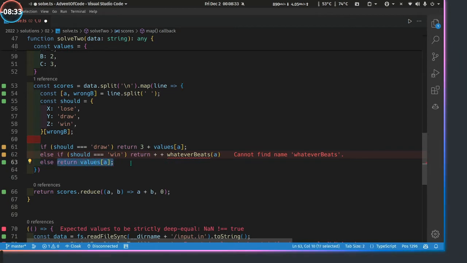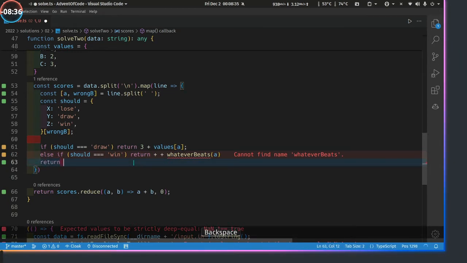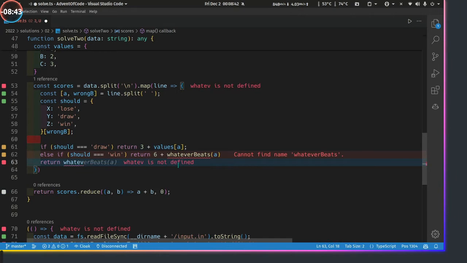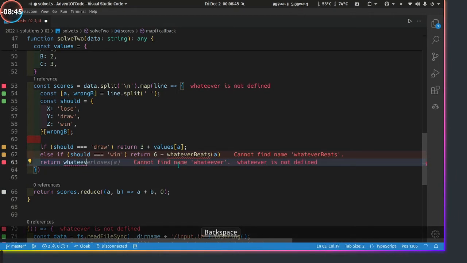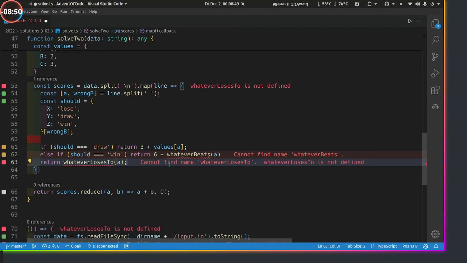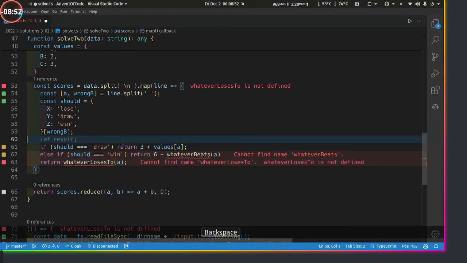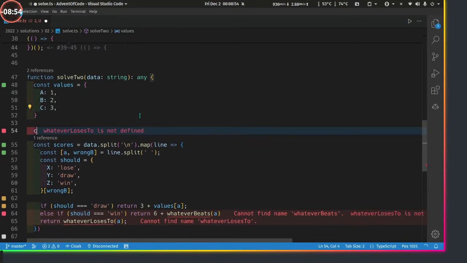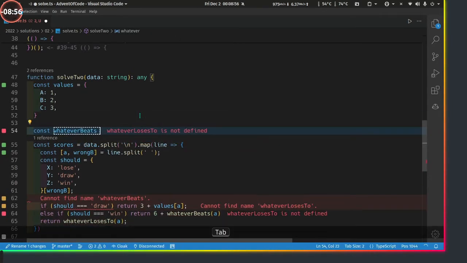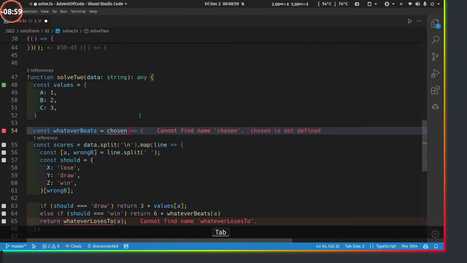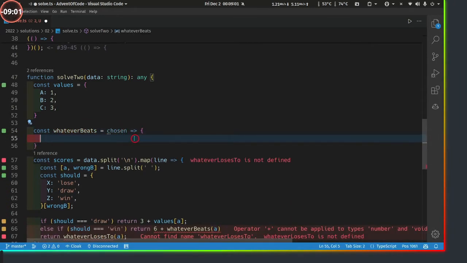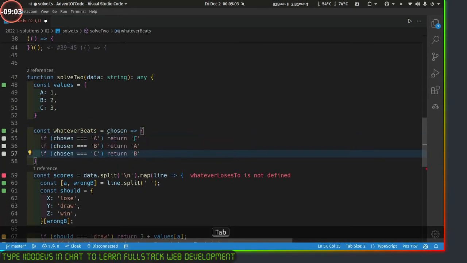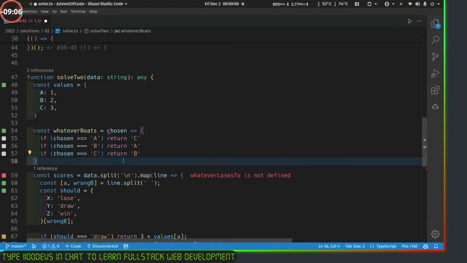Otherwise, return. So where's my 6? That's a plus sign. 6 plus whatever beats this. Okay, now these little functions are what I've got to put together right now. Const beats equals chosen. Please be cool. Oh, thank you, Copilot. If chosen A, then C. Okay, great. I'm gonna trust it.